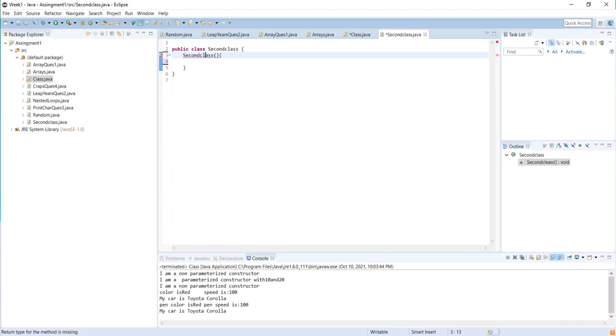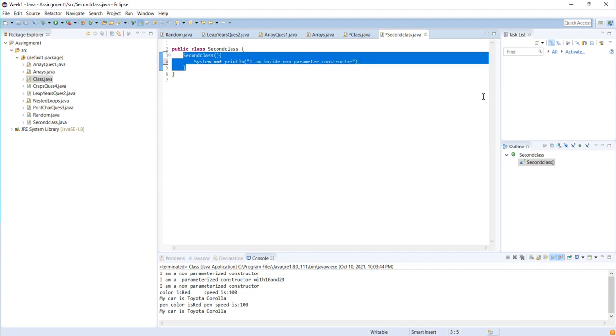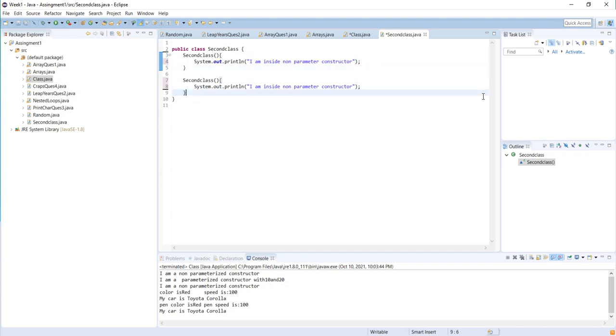In Second Class, you can write, say, "I am inside non-parameter constructor." And I can create another Second Class constructor with the parameters int a, int b. So I have this Second Class.